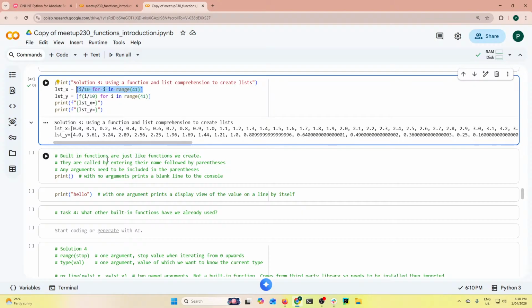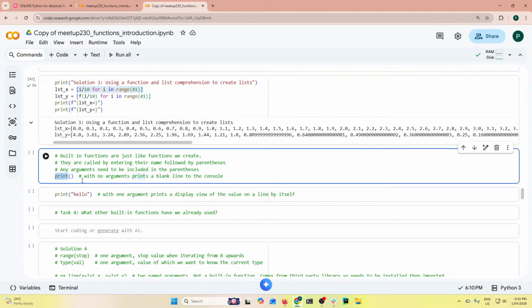Okay, moving on to the next bit. So Python has built-in functions, and they're just like the functions that we create. They are called by, you type in the name of the function and then these parentheses.